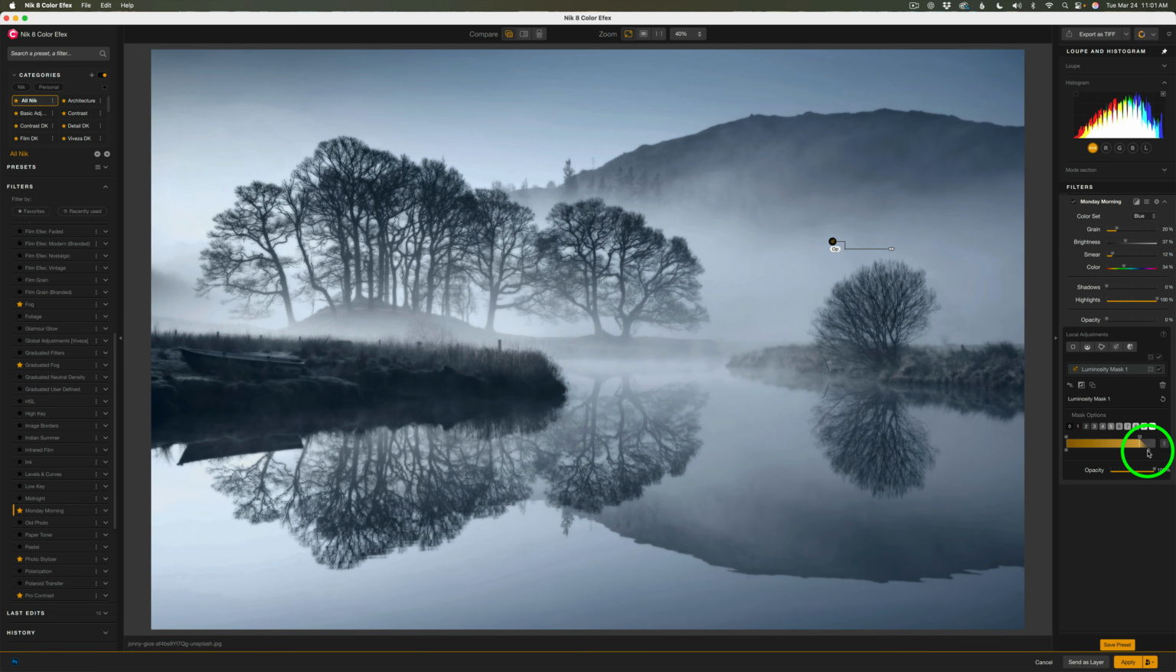And then take the bottom handle and feather this into the highlights. All right, and now we've got rid of the clipping. Now the shadows look very dark, so click on the shadow clipping warning, and you can see I have a little bit of clipping there.